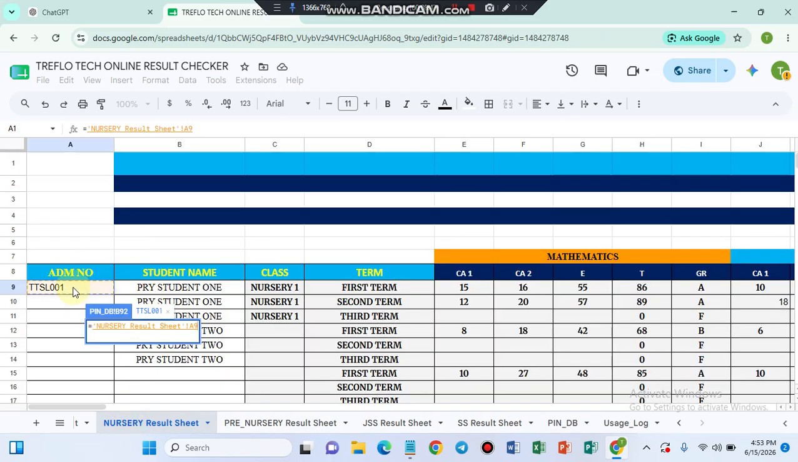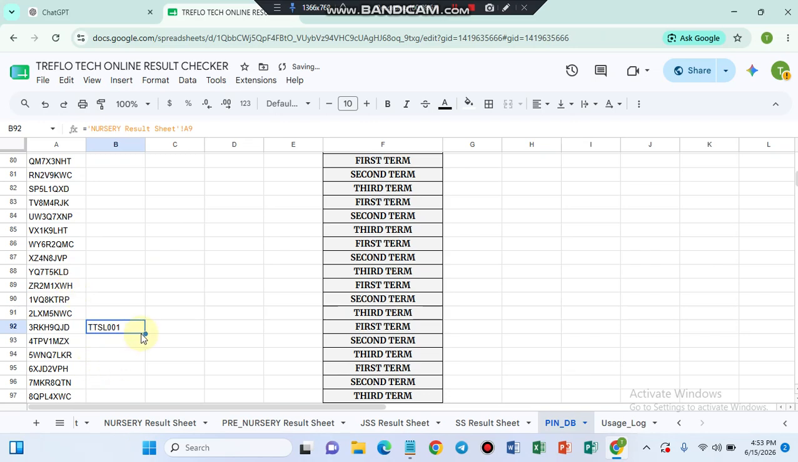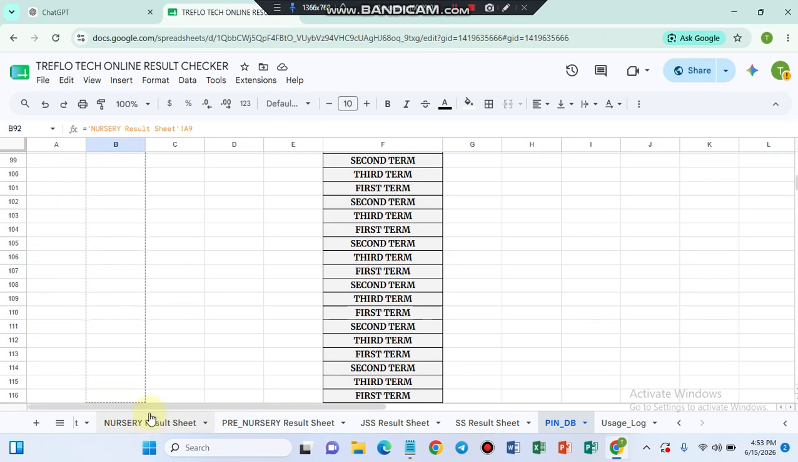You pick the admission number of the first student, then you hit enter. Is that okay? So if you have 10 students here, a student will take 3 rows, meaning that 10 times 3, 30. You do 30 for this one. You do 30 for this one. Can you see that our pin is not enough again? So we will generate more pins. So that's how you do when you have gotten to 30 rows for nursery.